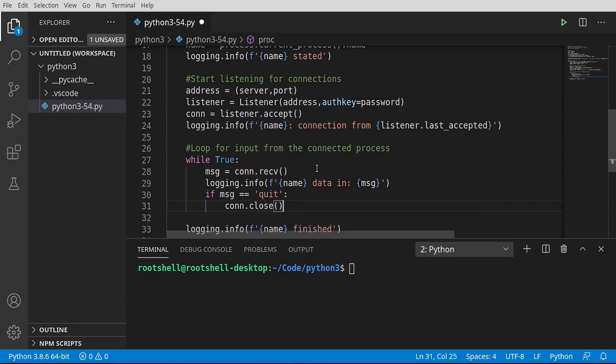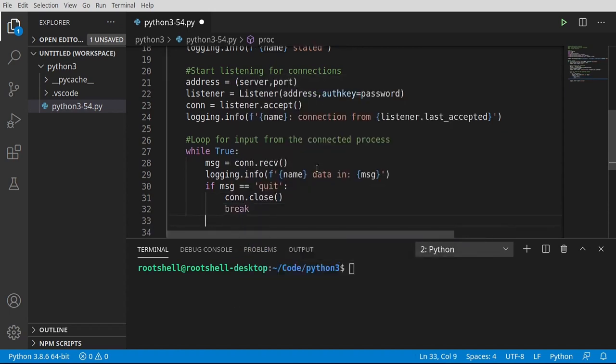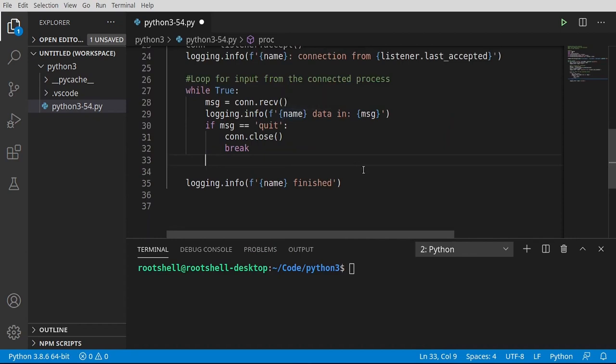And what this does is it takes that connection between the client and the server and closes it. Think of it like you're on the telephone with somebody and the conversation's over. You're hanging up the phone. That's literally what we're doing here. We're breaking that connection. There will be no more communication between the client and server once we do that. Then we're going to break out of this loop.